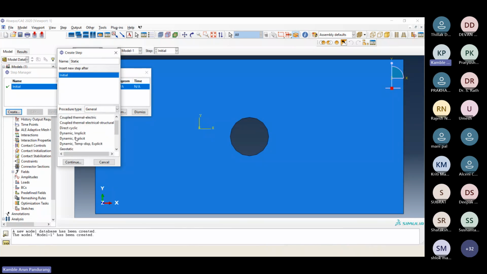Okay, so there are different types of analysis. When you are interested in the dynamic implicit analysis, click on this. Dynamic explicit, for example, in case of impact problem, we can use the dynamic explicit analysis. And when you have coupled thermomechanical problems, the temperature has one extra degree of freedom along with the displacement. For that case, you can use the dynamic temperature displacement explicit analysis. And heat transfer analysis, you can select this heat transfer, mass diffusion. There are different types of analysis. We can select the type of analysis from this create step window.